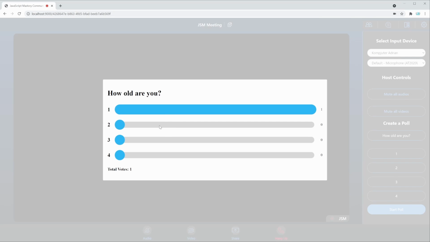This is the line I was telling you about. This is the answer here. This is the total number of votes. And this is the percentage of the people that voted. We currently have only one vote, and that one went to the answer 1. That's it. This actually looks great.